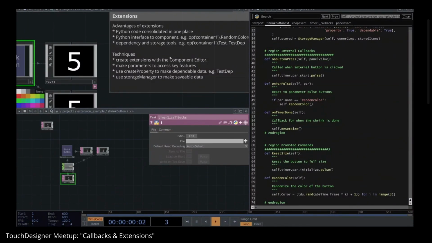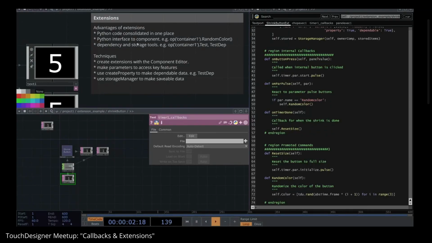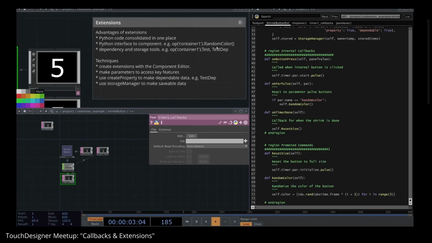The second advantage of extensions, which I've kind of already showed you, is that you now have a Python interface that other users can use to your component. So like I showed you this example of the random color function. So you can now call Python commands that are made to affect your component.